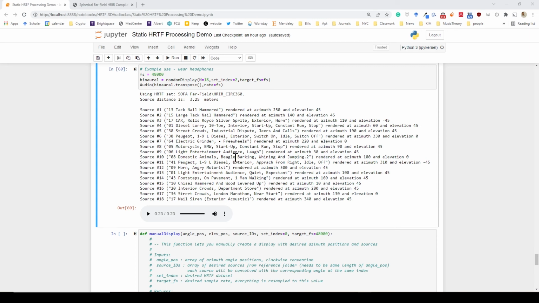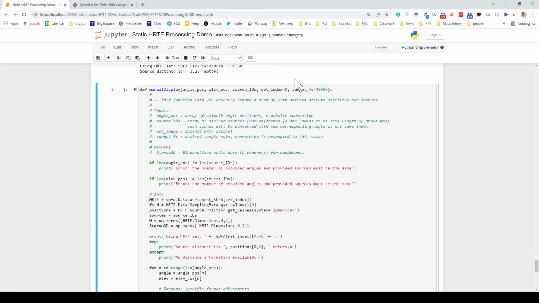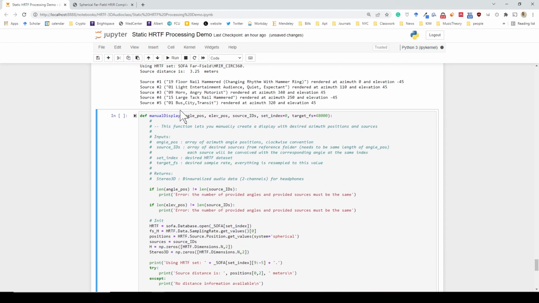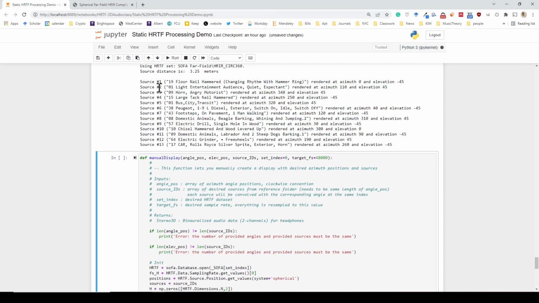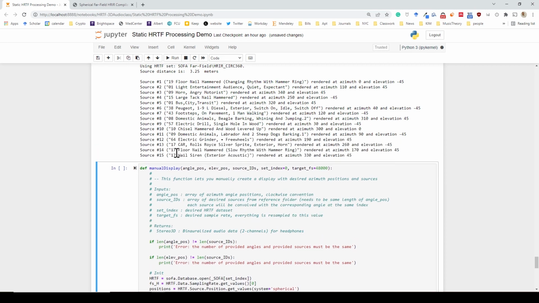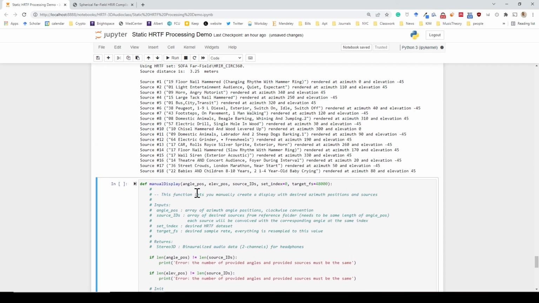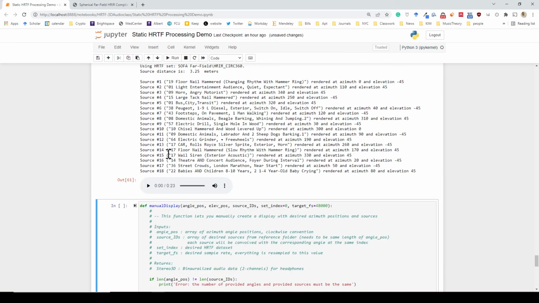Okay, that was definitely very busy as a sound field. Let's run a different one just for fun. So those are all different sound sources. Remember, I don't have repetition. And we have a little bit of everything here: construction sounds, cars, crowd sounds, dogs barking.